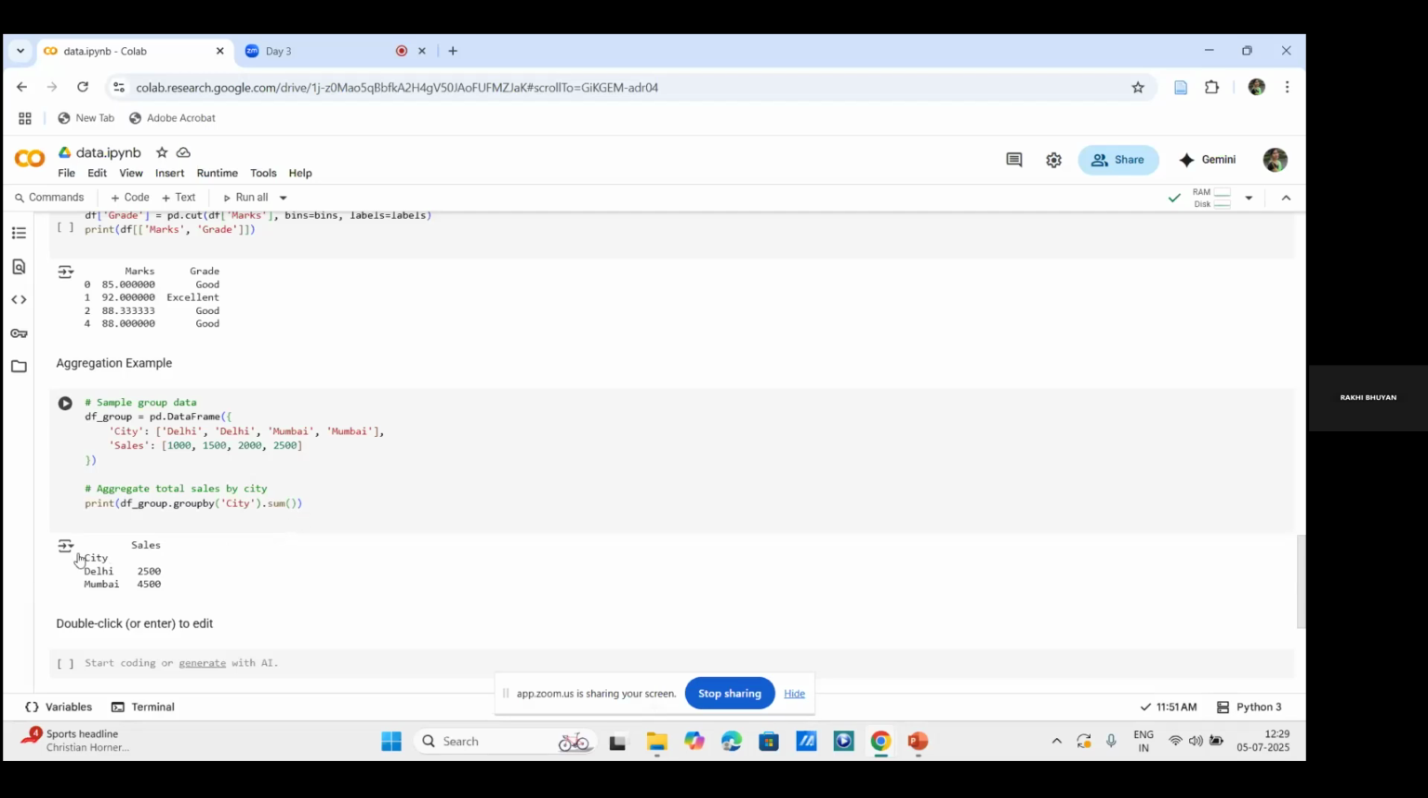So this is our final output: for Delhi it is 2,500, and for Mumbai it is 4,500. This is our aggregated table. First we had four rows, Delhi two times and Mumbai two times, with sales 1,000, 1,500, 2,000, 2,500. Now we aggregated all this into only two rows, where Delhi is 2,500, the total sum of sales, and Mumbai is 4,500. This aggregated table shows the total sales per city.